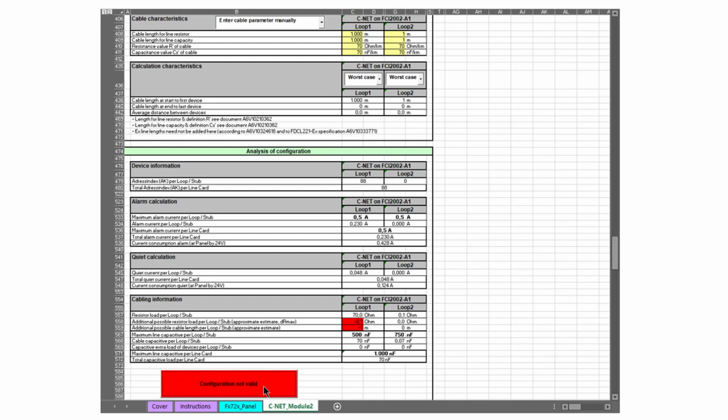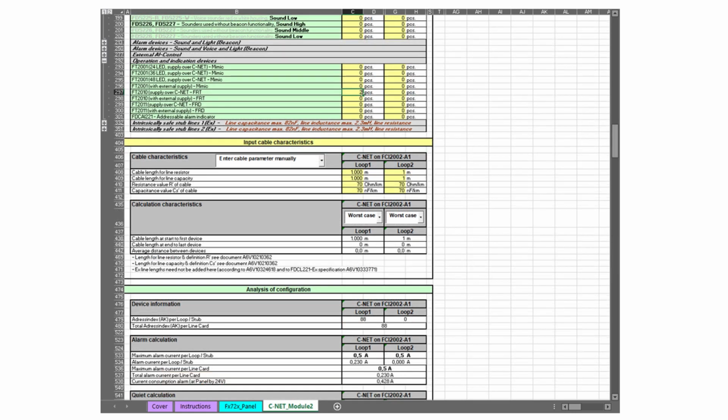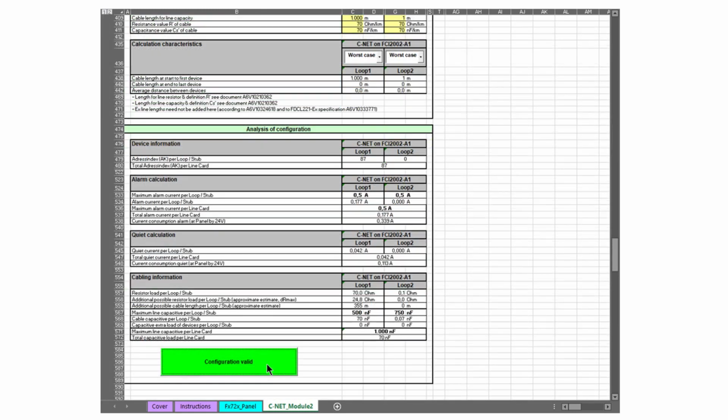In this instance, we have inserted too many floor repeater terminals and overloaded the loop, so the number of floor repeater terminals needs to be reduced from 3 to 2. Now you can see that the configuration is correct. If we use this planned loop, the CNET loop on our control panel will work correctly.